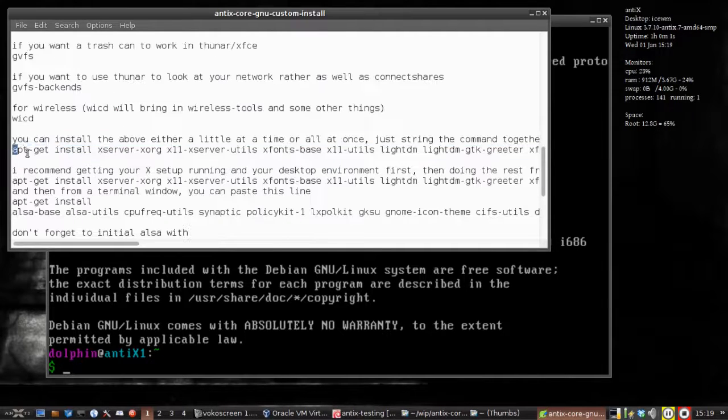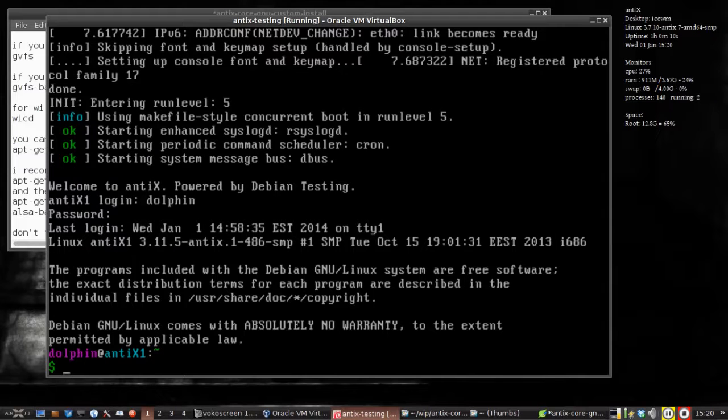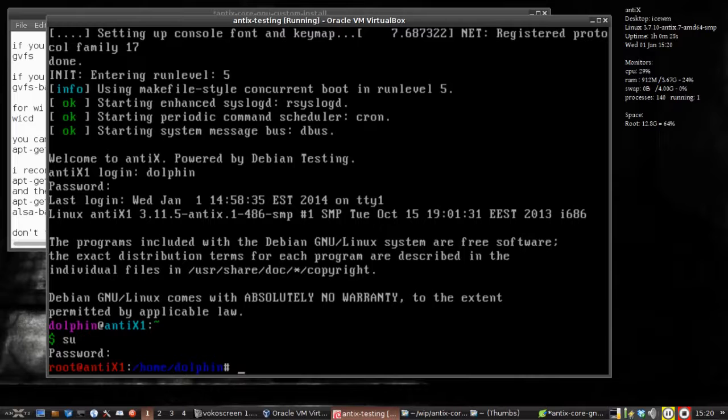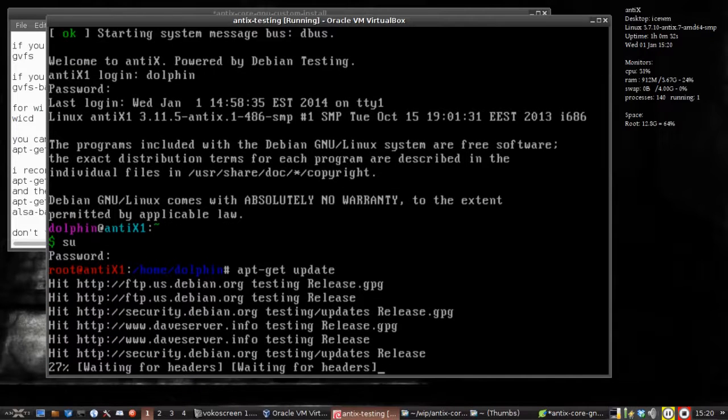But you can install everything at once, or you can install just the bits to get X working, and then I will be able to do the rest from the cut and paste from the command line. So we're from the terminal. So we're going to say sudo, for super user, and we'll say apt-get update. Always update your repos. You never know when someone's going to update something.